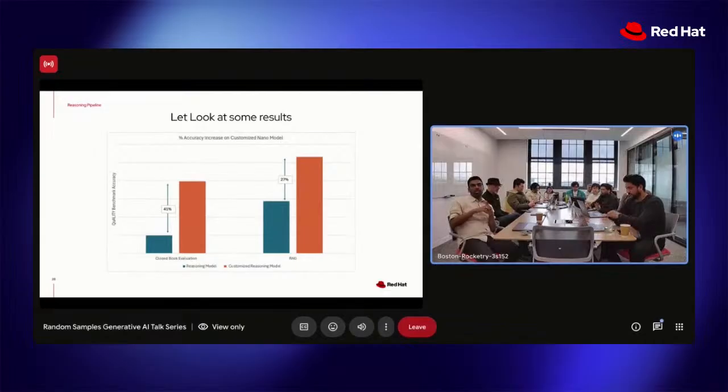As Akash mentioned, it also helps RAG performance. So what we did was we took the nano model and we put it in a RAG setting. Because it can think, it can do RAG really well. And so the blue graph is what the nano model does.